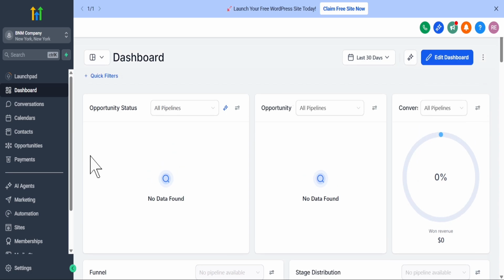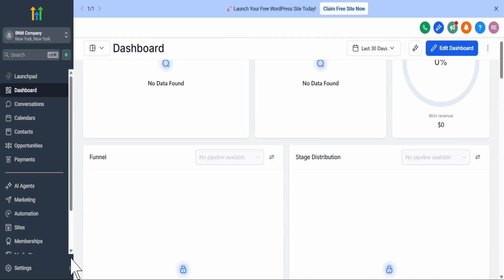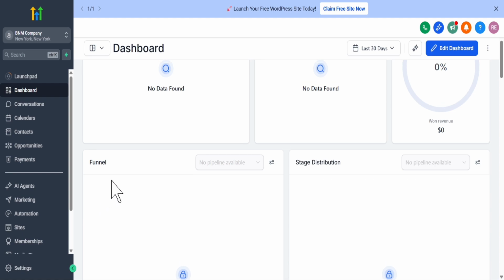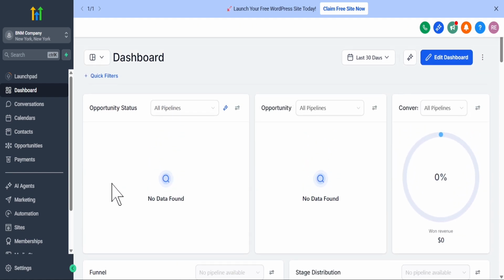Start on your sub-account dashboard. This is the home screen for the specific location you want to connect. If you manage multiple locations, double-check you're in the right one before you proceed, so the integration is applied where you expect it. From here, open Settings.